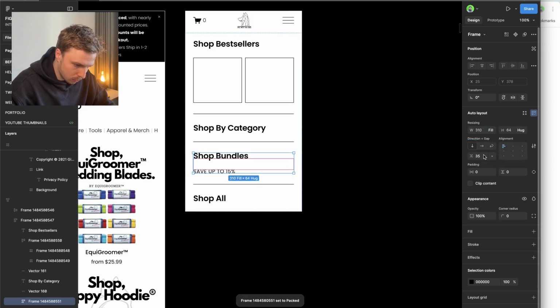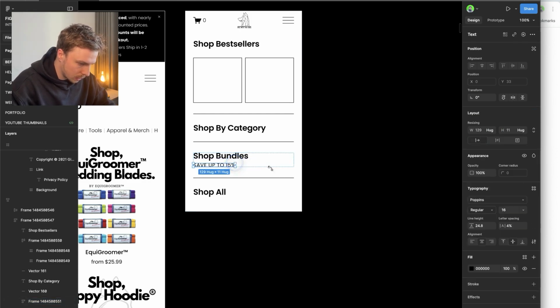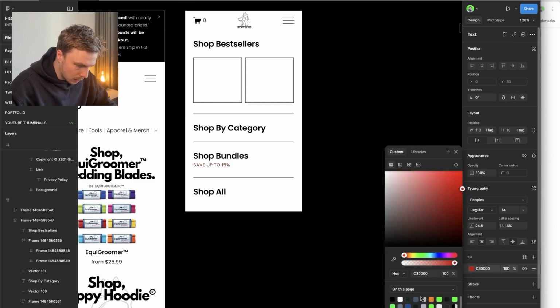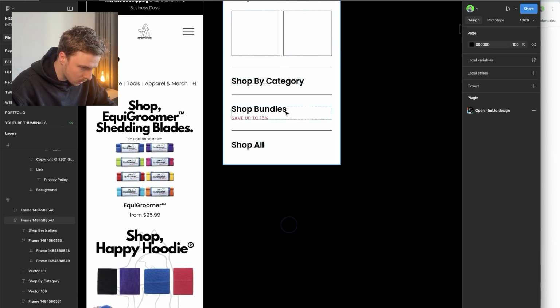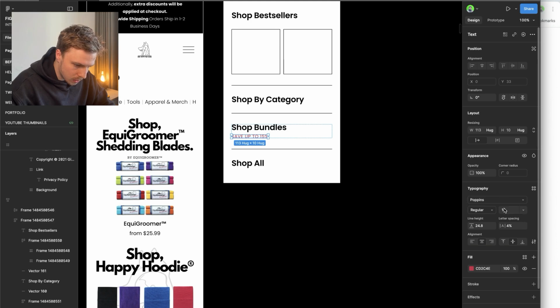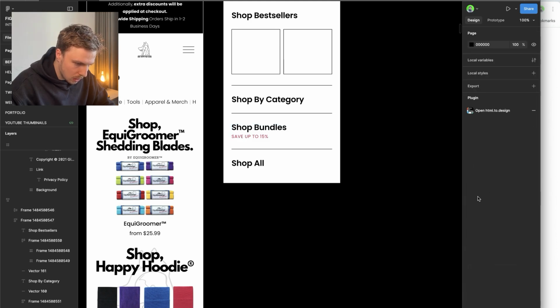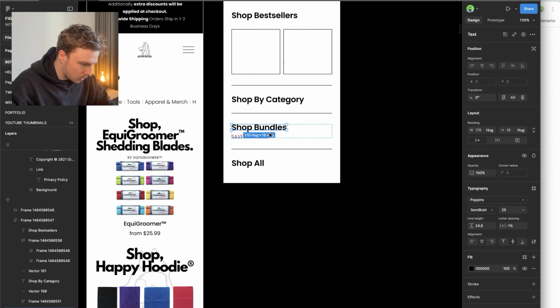And let's just do 15. And let's bring this down to maybe 14 so it's not super. And I don't think they really have a color scheme, but I'm just going to go with this red since it looks quite nice. Save up to 15%. I think that looks good.